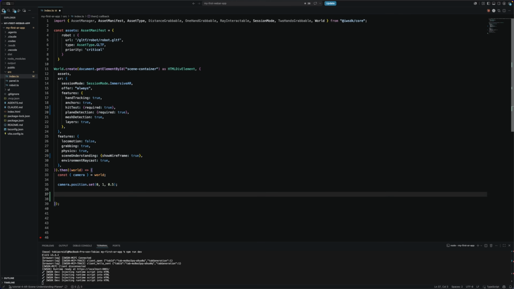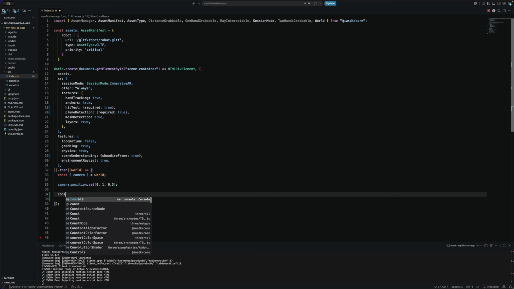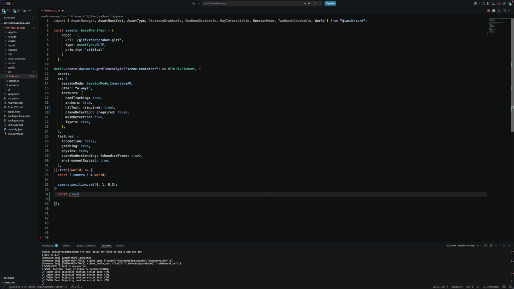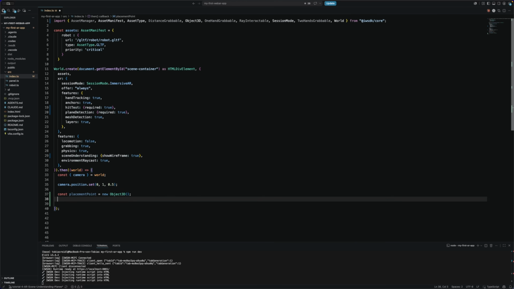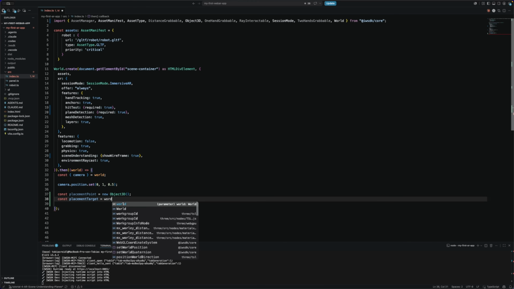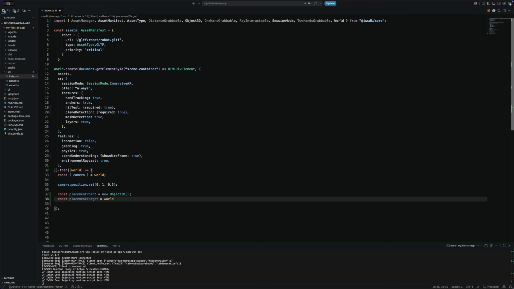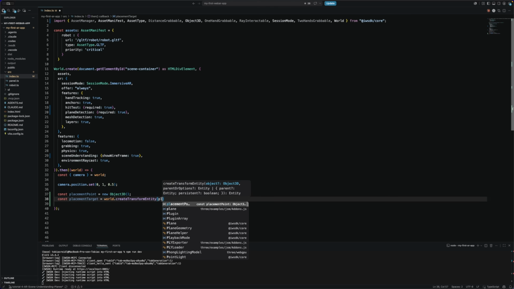So then back in the code, let's go into our then function, and here we want to start creating our logic. First of all, we want to define a placement point, and we want to call this one placement point. This one is going to be a new Object3D, which is going to be completely invisible. We also want to create a new variable, which we want to call placement target. This one will be a new transform entity, so world.createTransformEntity, and we want to put in the placement point.